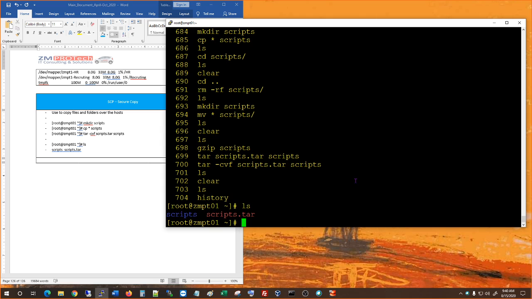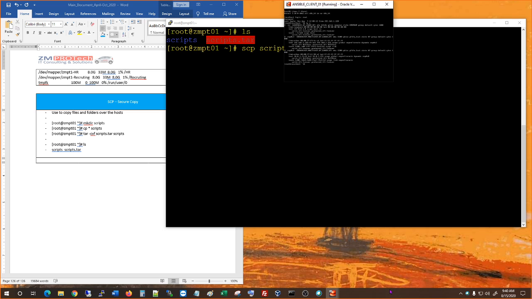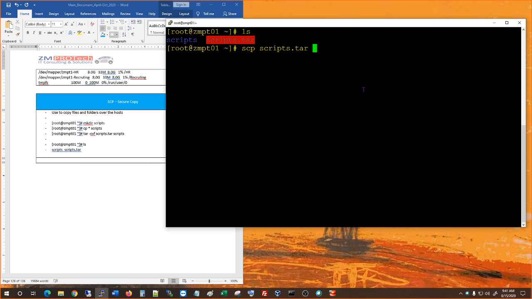Okay, now the command I'm going to use is very simple. Okay, I'm going to clear this. I'm going to type scp and then the file name. Okay, now I need the destination, the server I'm copying it to. So I'm going to put in the IP address 192.168.1.105.